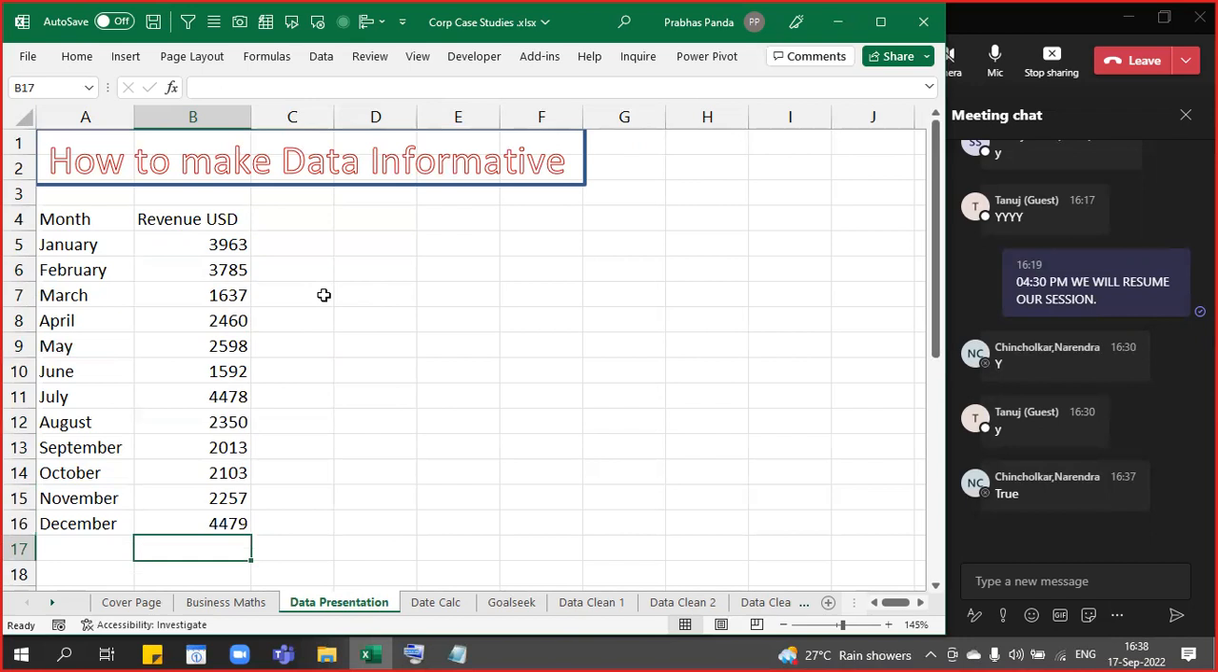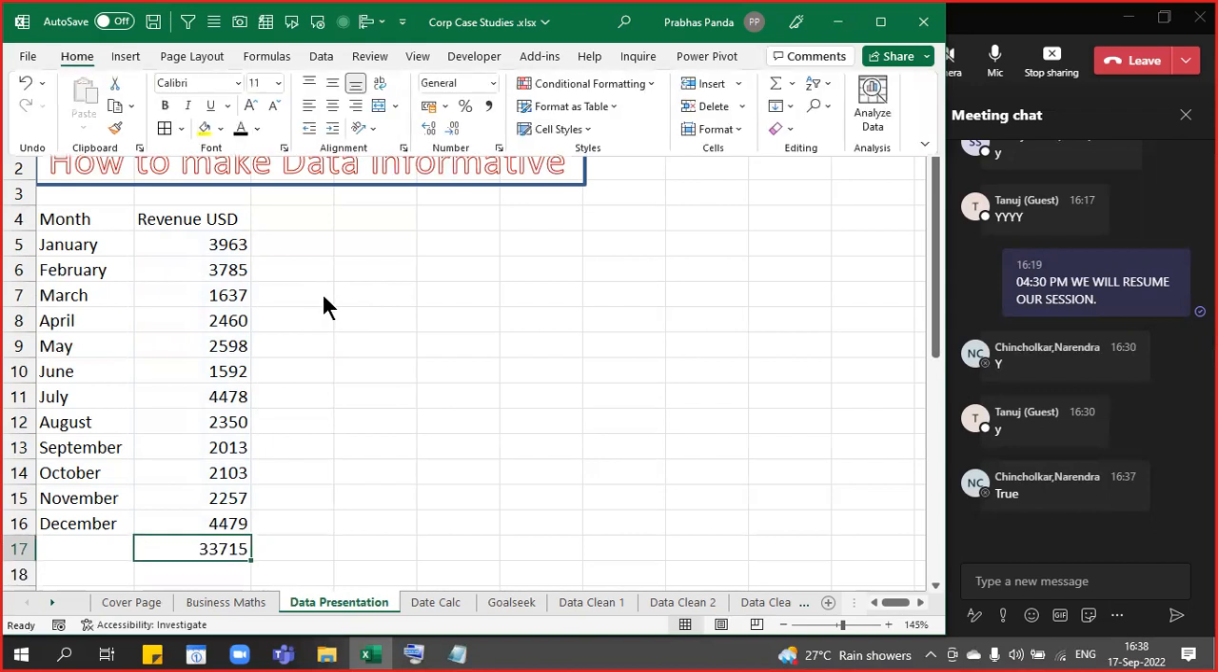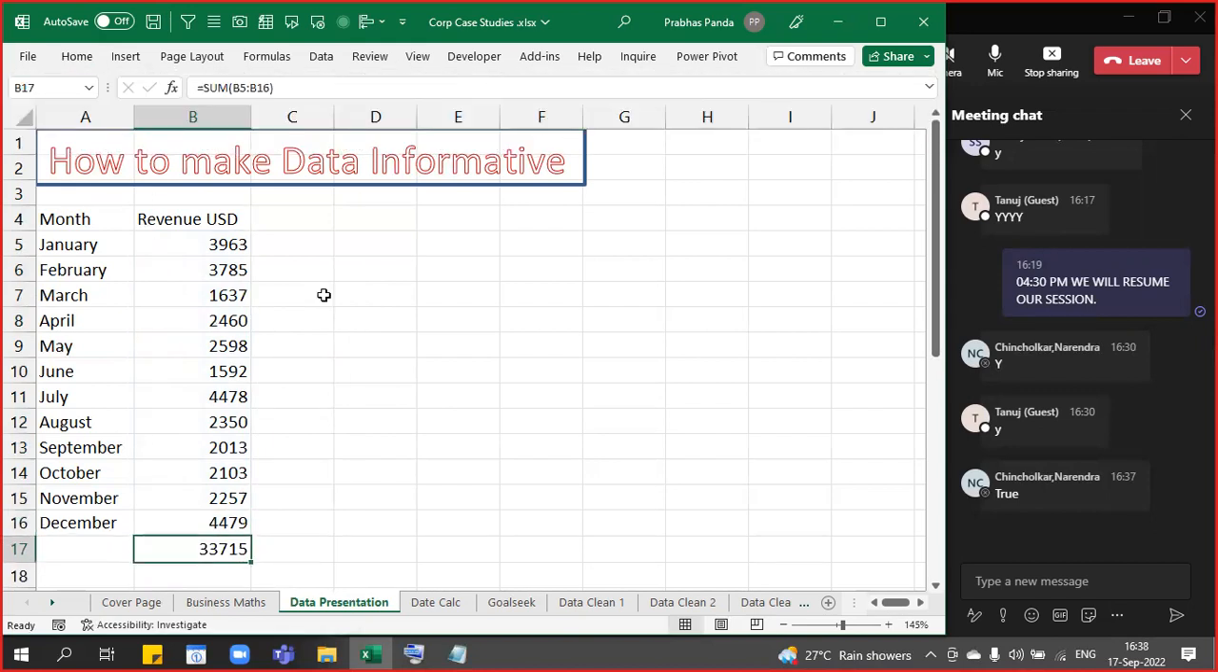So keep your cursor at the bottom and put a total. Alt equal to is the quick keyboard shortcut. When you press Alt equal to together, this gives you an immediate sum formula. The moment you hit enter, are you getting the same? Please confirm, everyone. 33,715. Did you get the total?